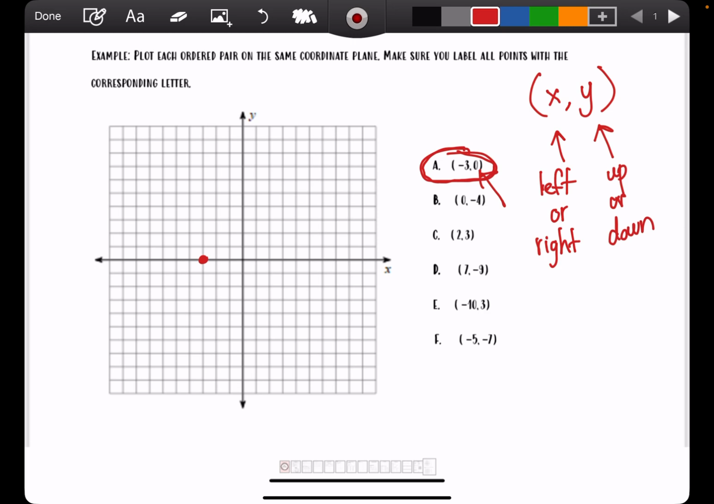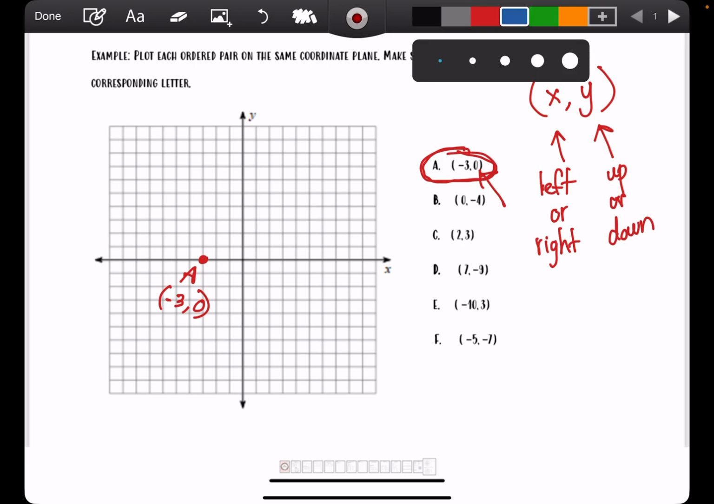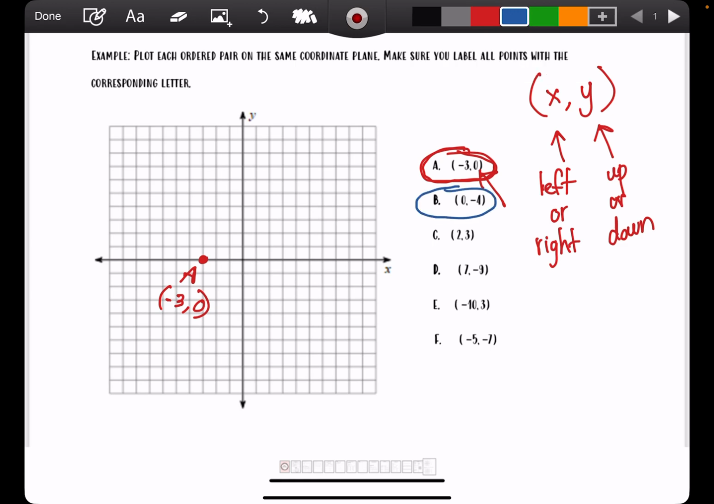I'm going to label it A. So that's point A on the coordinate plane. That is where (-3, 0) resides on the coordinate plane. All right, so let's try the letter B. Point B is (0, -4).